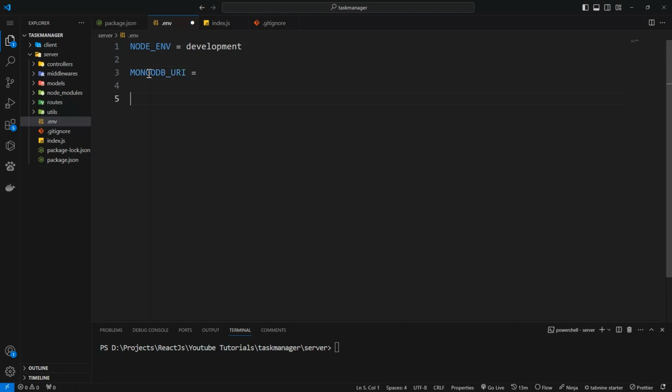We'll also need a JWT token or secret, and that one you can put any string of choice. So I'll just type anything. And we'll also need PORT, and I'll be running on port 8000. That one too, you can put any port of your choice.